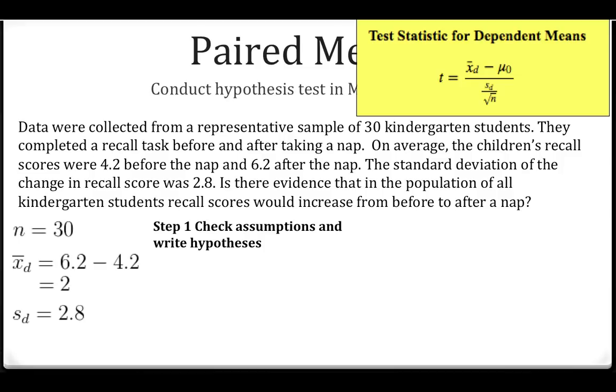Step 1, check assumptions and write hypotheses. The normality of the difference is unknown, but we have a sample size of 30, which means that we can use a t-distribution.